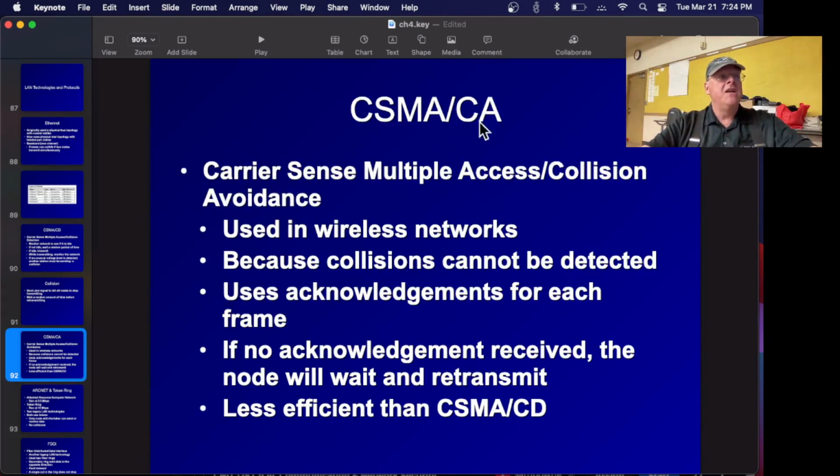So CSMA/CA is what wireless networks use, where before you send a packet, you have to say, everybody shut up, I'm about to talk. Then you wait, then you send it, then you say, okay, now you can talk. So you spend half of the entire available bandwidth arguing about who's going to talk next, and you avoid collisions that way. That's how wireless networks work.